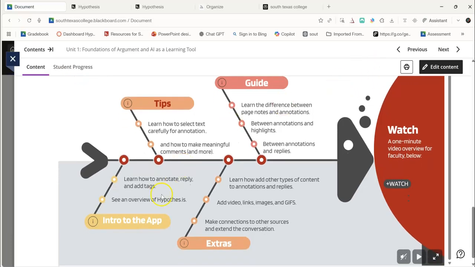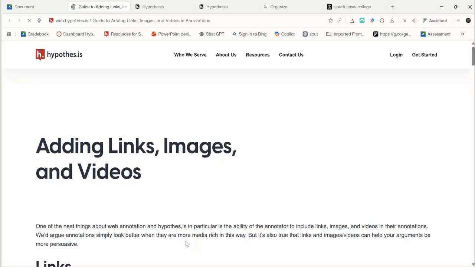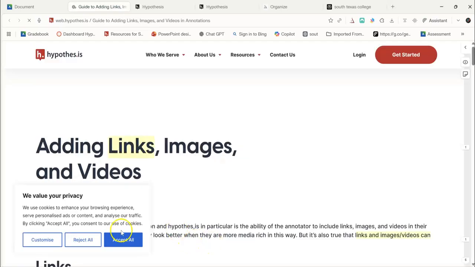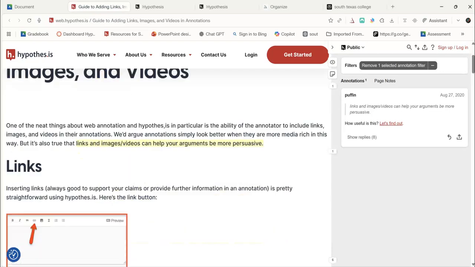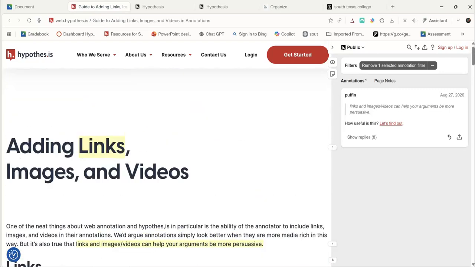And then what I like about this is I put some things here that are kind of quick links to, if you're ever like, oh, how do I add a video, or how do I do XYZ, you'll click on the appropriate link that I have there, and it'll take you to that part in hypothesis.